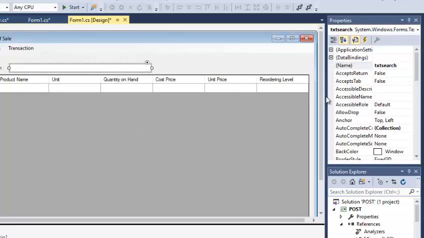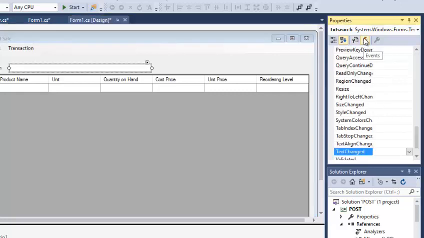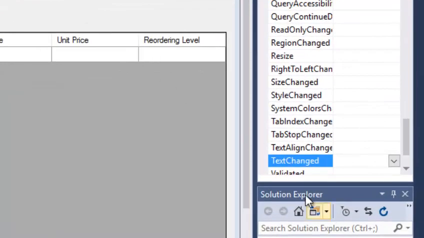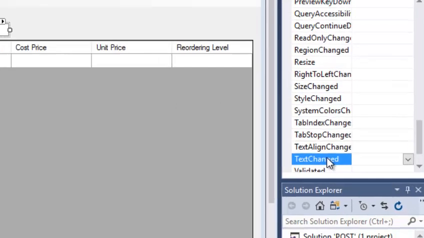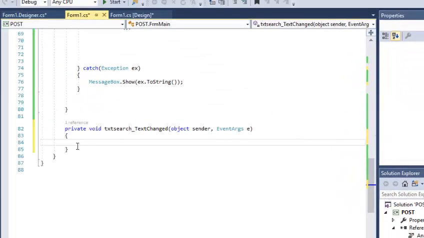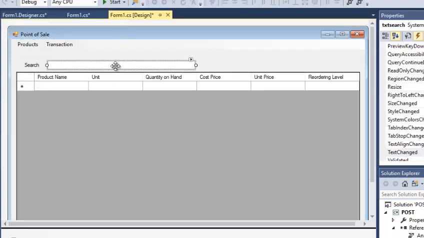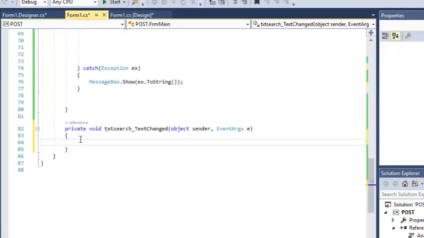So, I will go to the event. The event we will use is txtChange. It's different from the button. There is no double click. So, this is txtChange. If there are any changes inside this text box, its code will be executed. If something changes, or if you delete something, its code will be executed. The code here is the query.